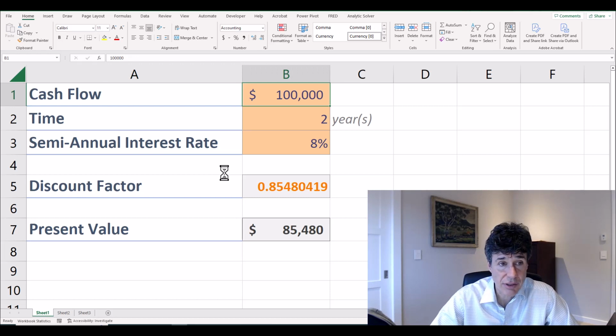I solve this using named ranges. In this case, it's fairly simple. I'm going to name some ranges. I'm going to name this one cash flow, the next one maturity or time, the next one rate. And then I can use those names in my formula rather than the cell references. And this is super powerful.